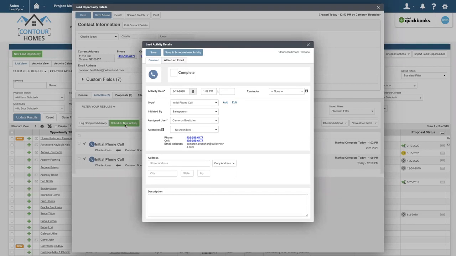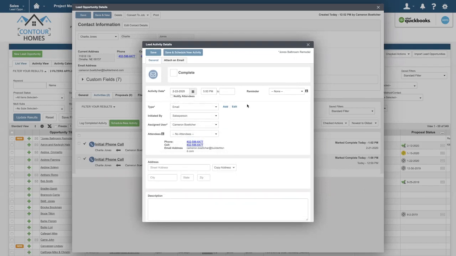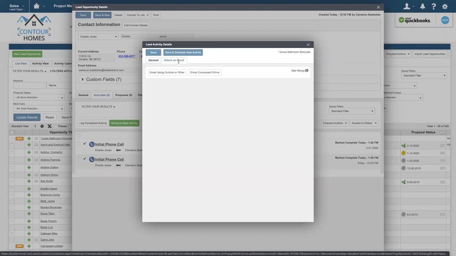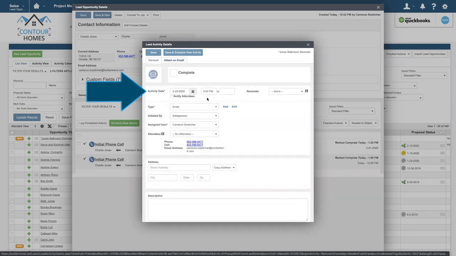Another great way to manage activities is to set up emails as lead activities. When creating an activity, you have the option to attach an email at the top. The emails that you send in the platform can be sent in two ways. Compose Online allows you to create and send emails directly through Buildertrend. Selecting Outlook or Other opens your computer's default email tool. Using this method, the email is sent from your email to Buildertrend, which will automatically forward the email to your lead opportunity at the designated date and time.